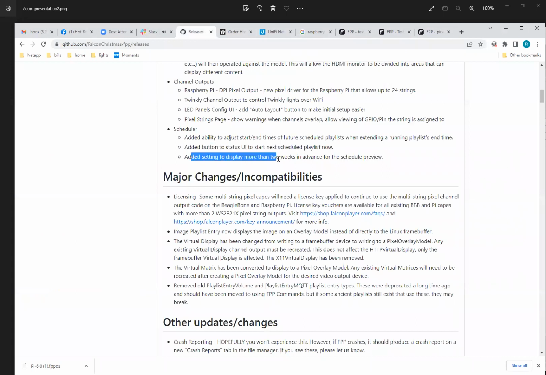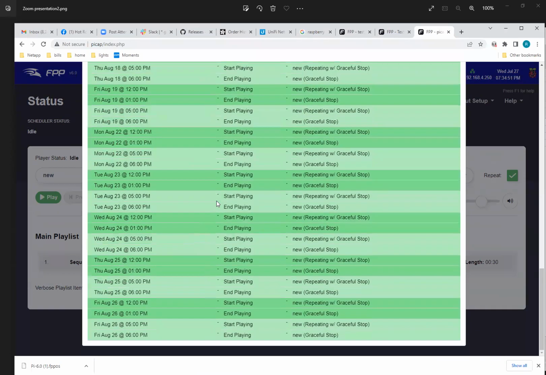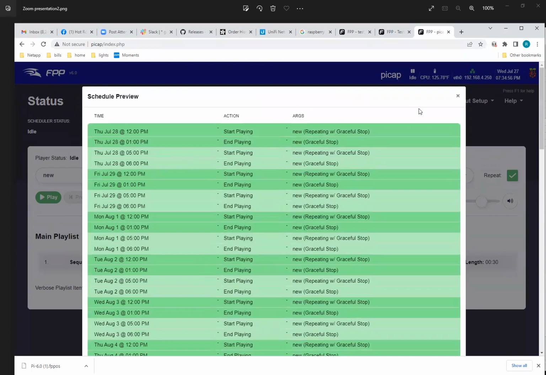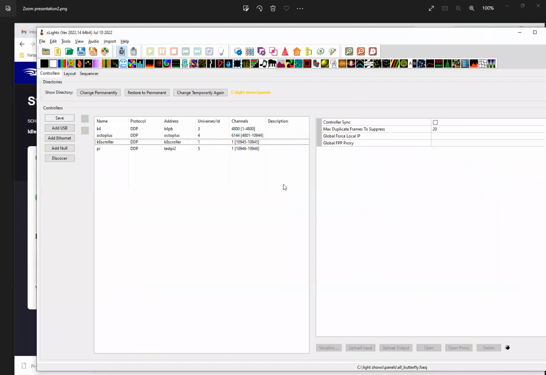And they added a setting to display more than 2 weeks in advance of the schedule preview. Historically the schedule preview only showed 2 weeks, but this can go out a little bit farther. There's an option somewhere. I don't remember exactly where that option is right now, where you can say show more of the upcoming preview schedules. Anyway.